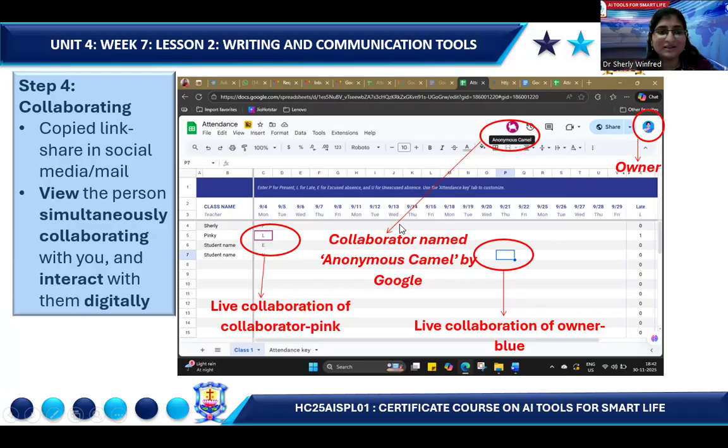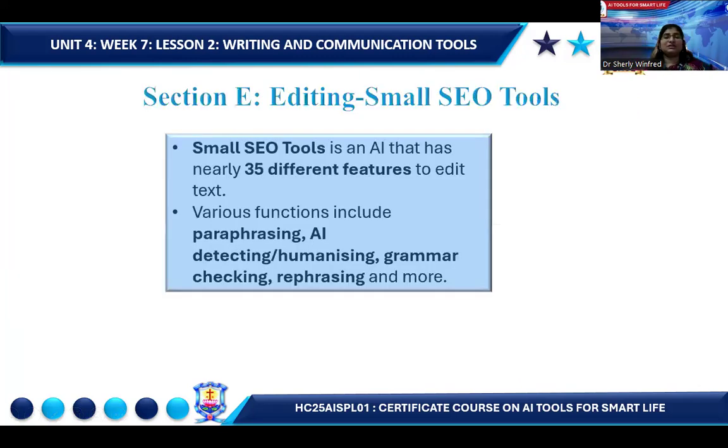So this is very good. You can digitally connect with these people and collaborate. That's really nice. So the last section, you're going to learn about some editing tools, for which I suggest one beautiful tool, which is Small CO Tools. I learned this during my MPhil and PhD.